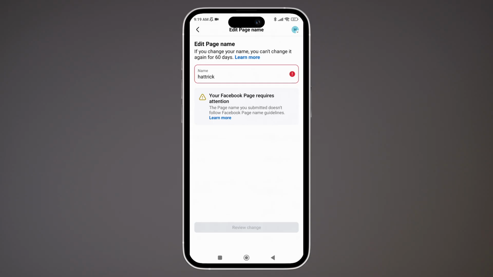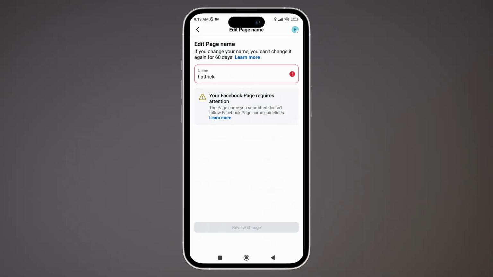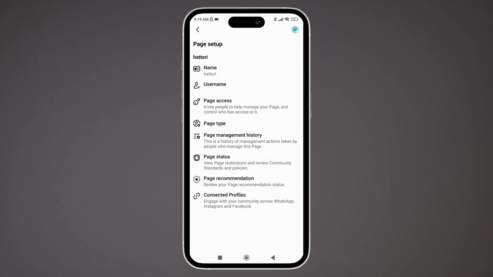And now here, with that, it will take some time for the name to get updated, but remember that once you have changed the name, you can't change the Facebook page name again for the next 60 days. And that's it. That's how you can change your Facebook page name.